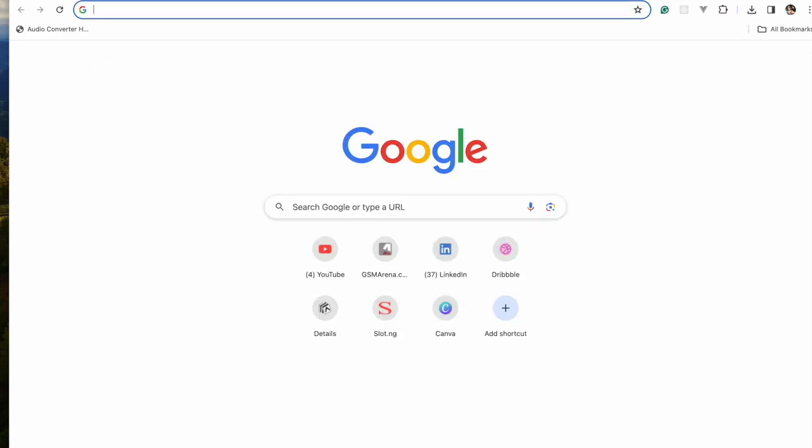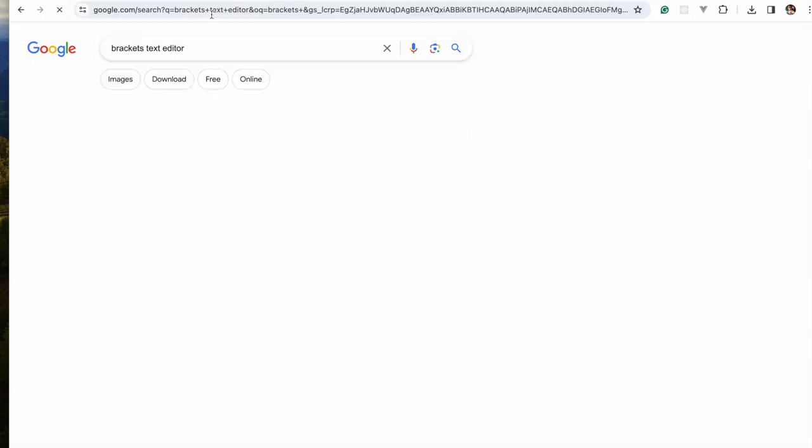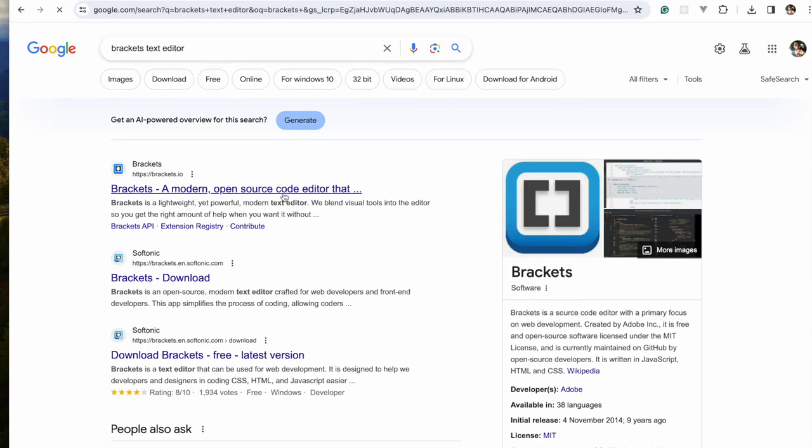So let's jump right into it and let's create our very first website. For creating a website, the first thing we need is a text editor. The text editor I'm going to be using for this course is Brackets. Brackets is a lightweight text editor that was made for web developers, essentially. So you could just simply Google it, search for Brackets text editor, and voila. You download it, install it, and we're good to go.